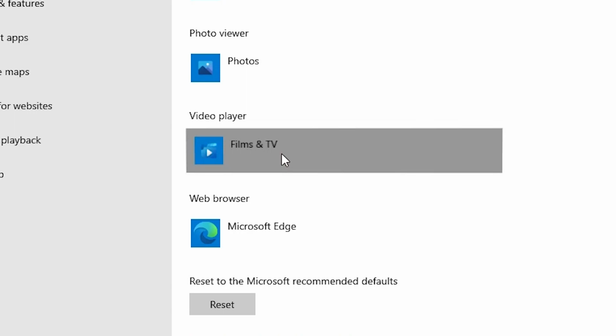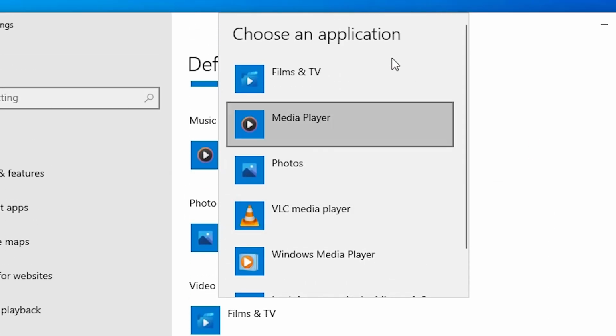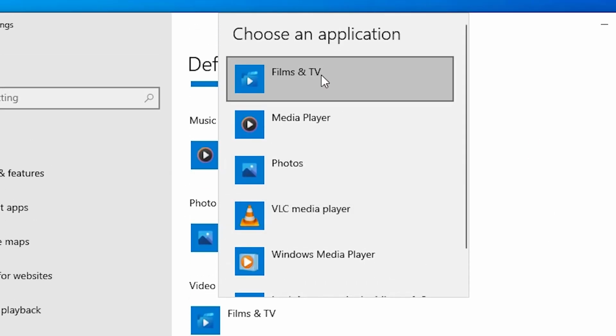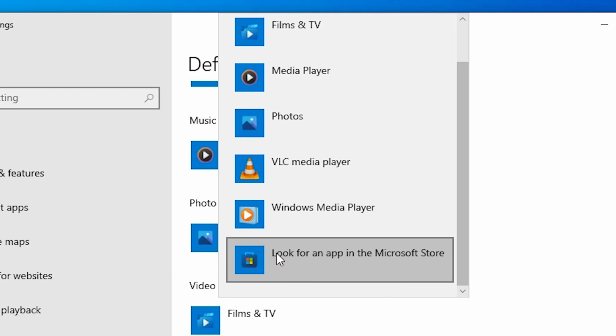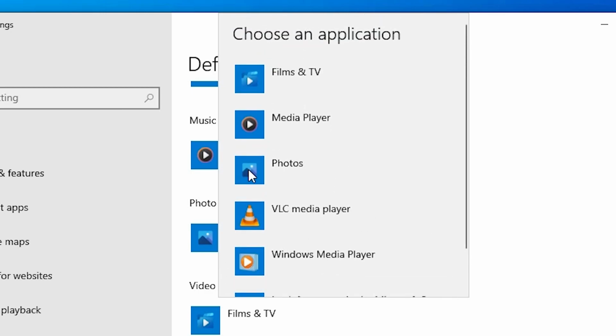Now, as soon as we click, here we find many options: Film and TV, Media Player, Photos, VLC media player, and Windows Media Player. You can choose any other software from here. Just click and choose the app that you want as a default media player. It could be Google Chrome or Microsoft Edge or any other app that you like to play your video. I just want VLC media player. You can go with Film and TV or VLC media player or any other app.